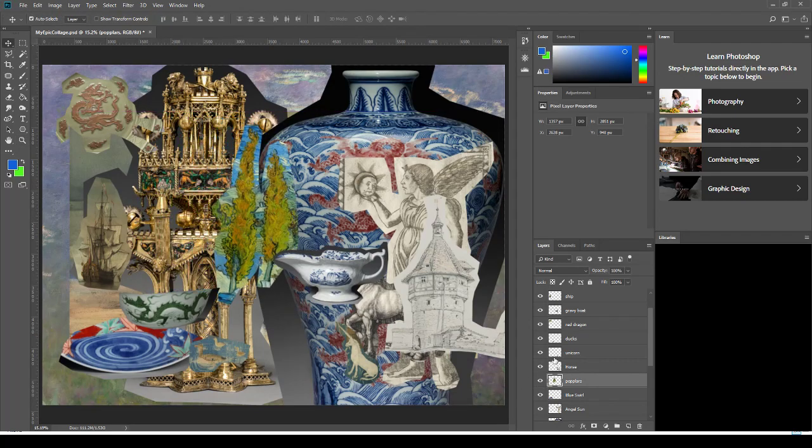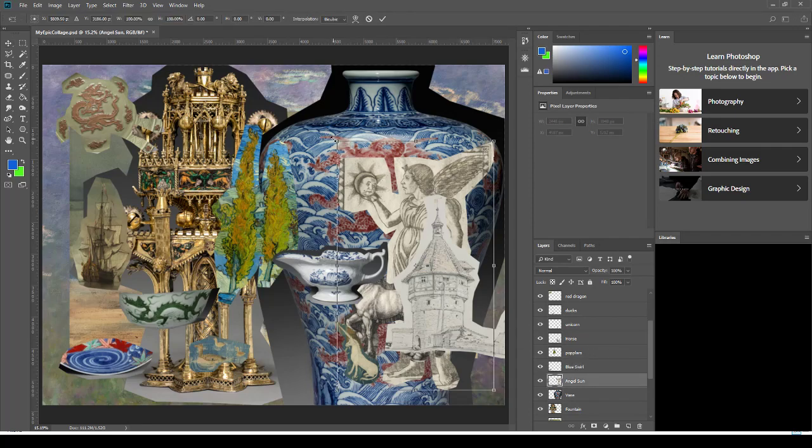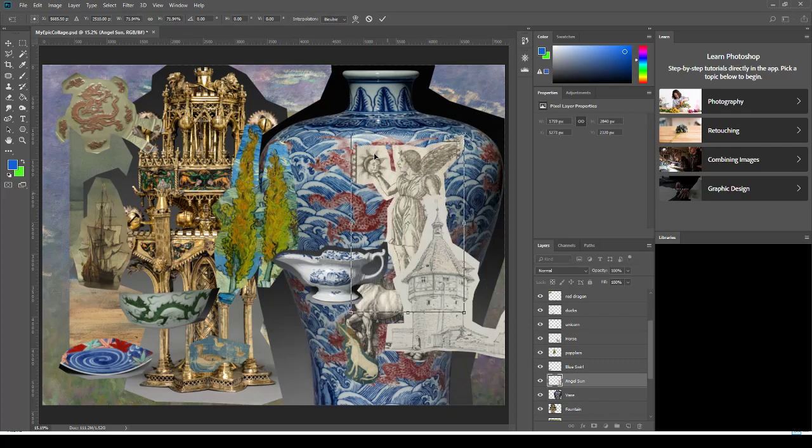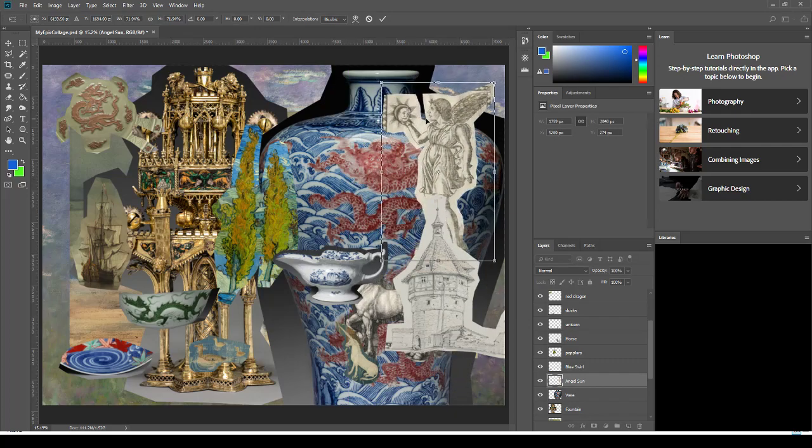Yay, poplars. There's my blue swirl. Doesn't need to go down too much. There's my blue swirl. Where's my angel sun? My angel sun. I can bring him down a little bit. Put him over here in the sky. My vase is enormous. Again, I'm going to have to zoom out.